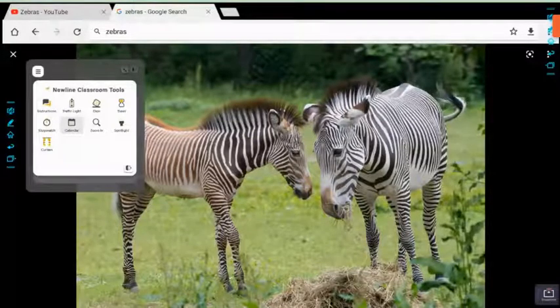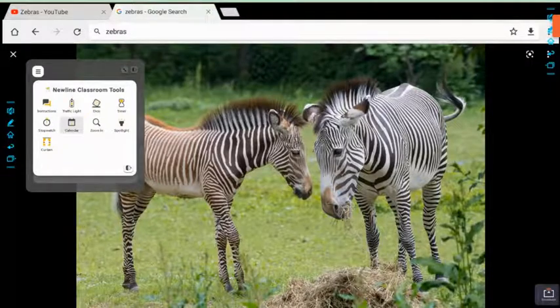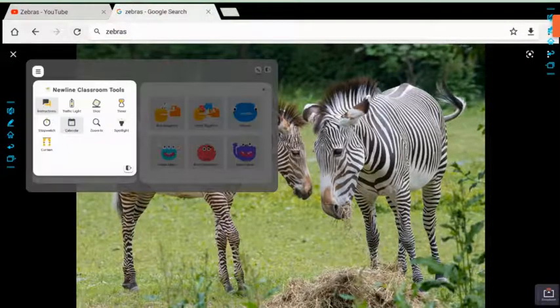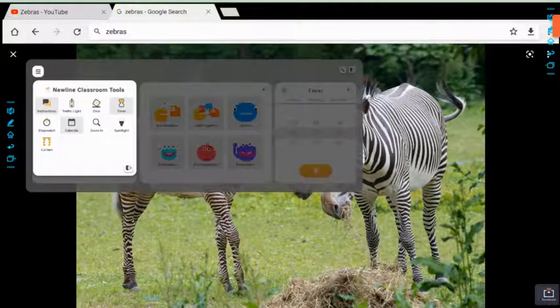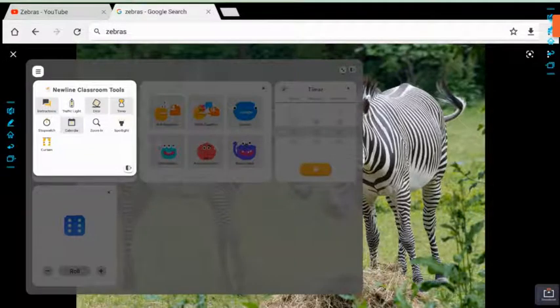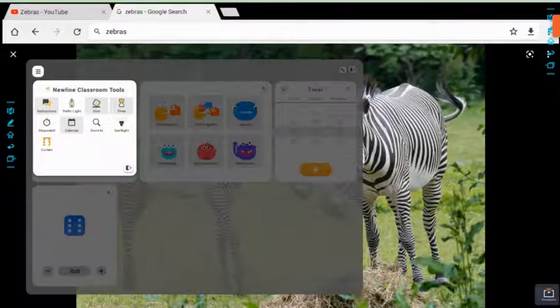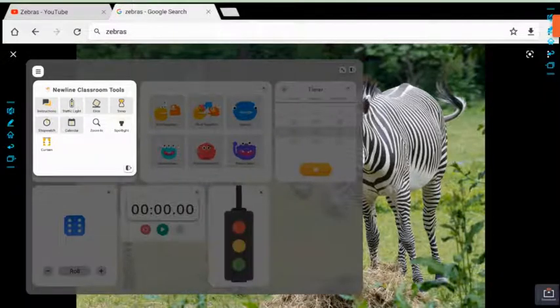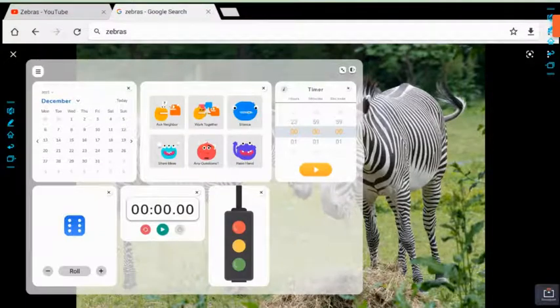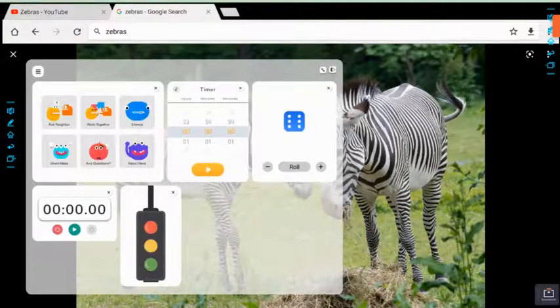So those are the classroom tools. I think it's pretty neat that you can have your instructions along with calendar, timer. I mean, you can put, let's see how many we can put up here. Oh, Spotlight doesn't work with the other ones. So we'll go back here. Stopwatch, traffic light. I can have them all open at the same time, or you can get rid of the ones that you don't necessarily need.